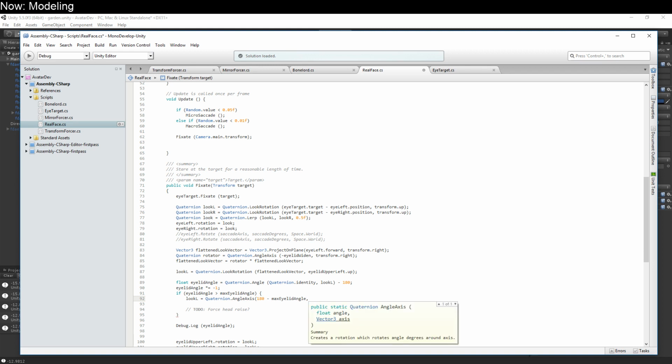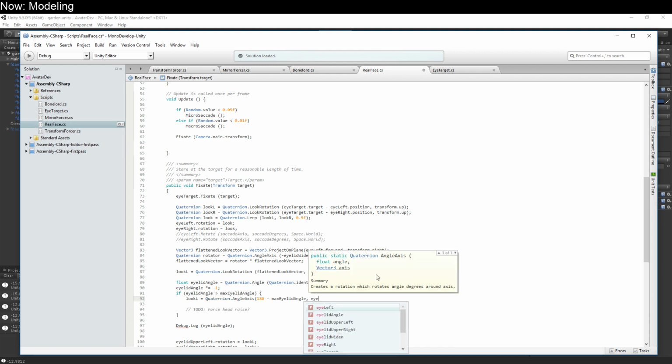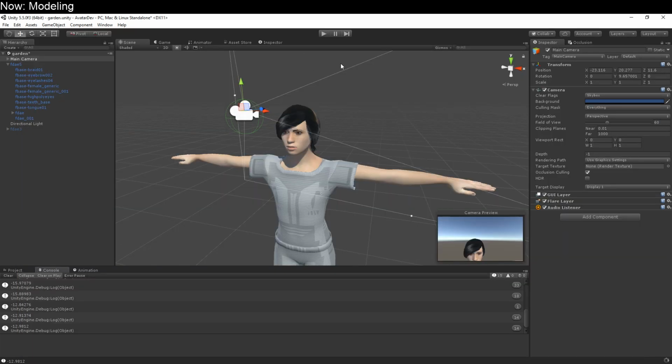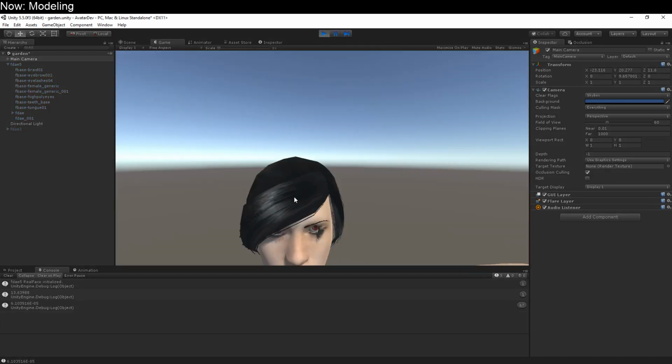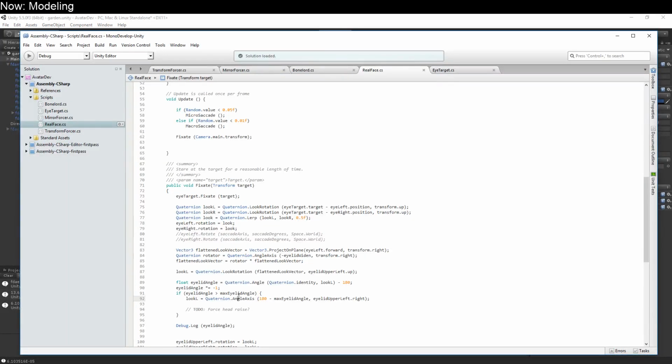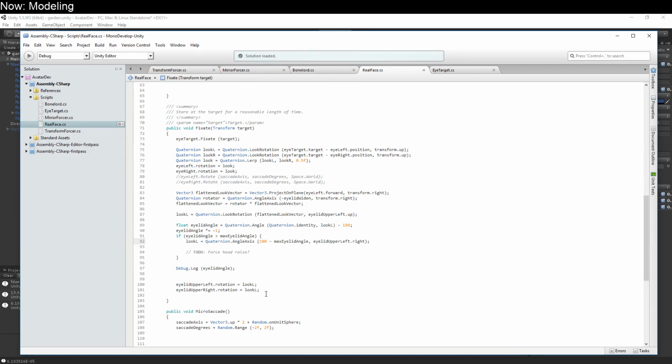And then, of course, our axis will be the right axis of the eyelid, so eyelid upper left dot right. And we'll go ahead and see whether that works by just taking a look and seeing whether or not the eyelids, look at that, they all screwed up. So this is definitely getting called, but it is royally trashing itself.